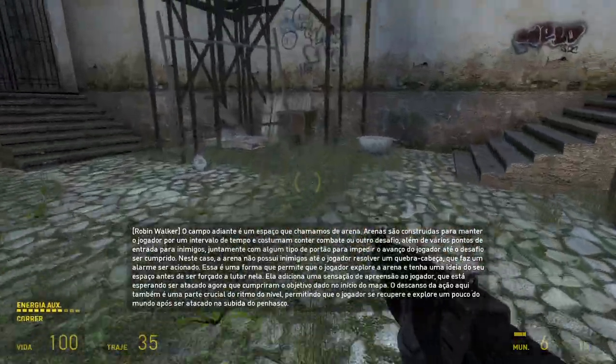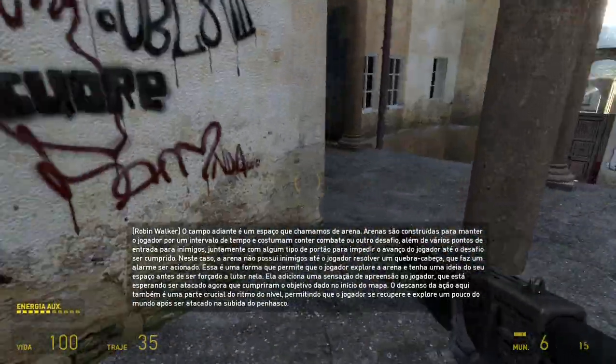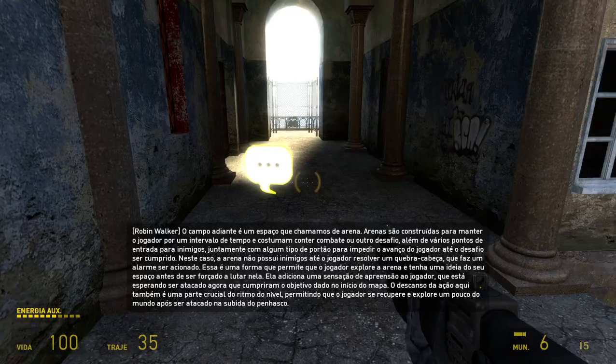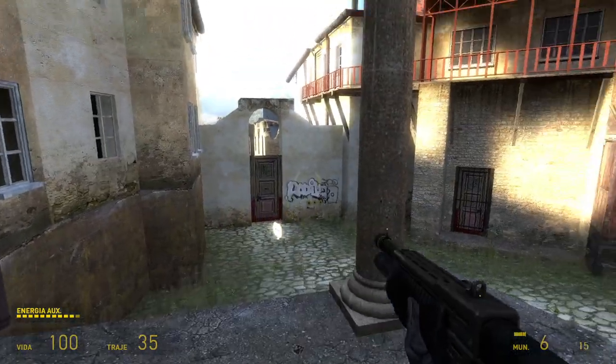The break in the action here is also a crucial part of the level's pacing. It allows the player to recover and explore the world a little after being attacked on the way up the cliffside.